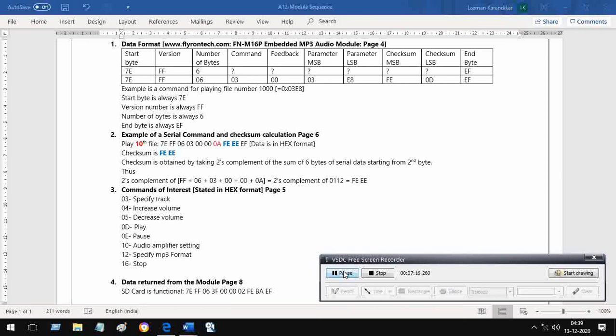As I have mentioned earlier, whatever function I want to perform, that is specifying the track, as you can see in the commands of interest I have mentioned here, the user is going to want to specify the track, and for that a navigation facility is given with the help of keys that I have mentioned earlier. So the user may want to specify the track, increase volume, decrease volume, play, pause, audio amplifier setting, and telling it that I want MP3 format and not the WAV format. So we need these functions. These are the function numbers.